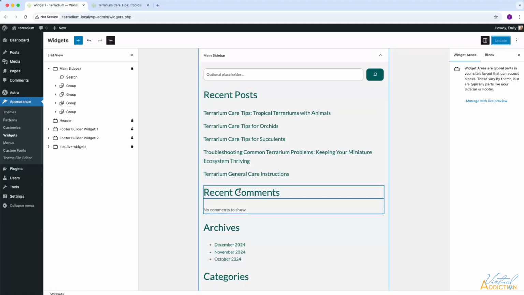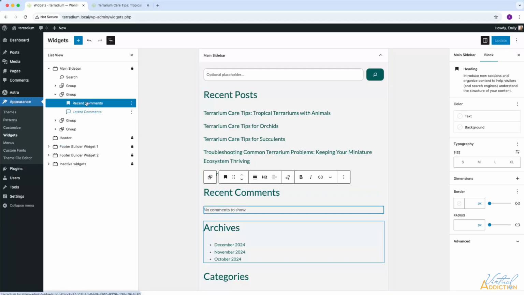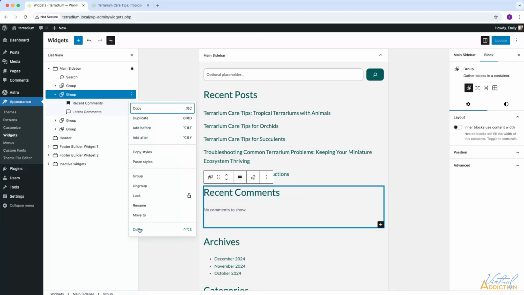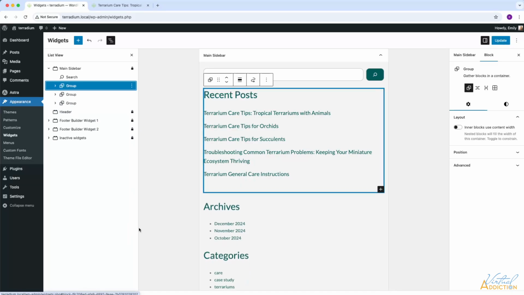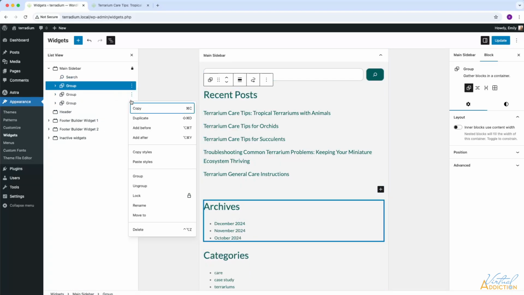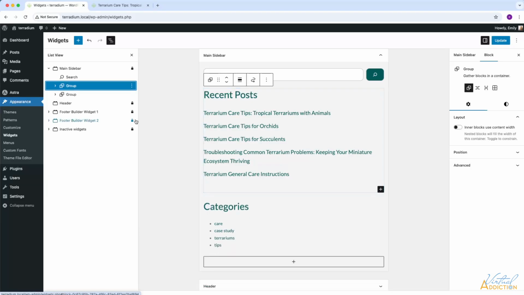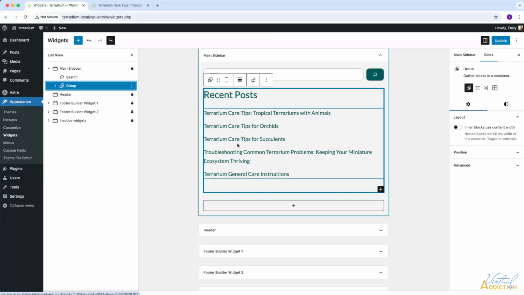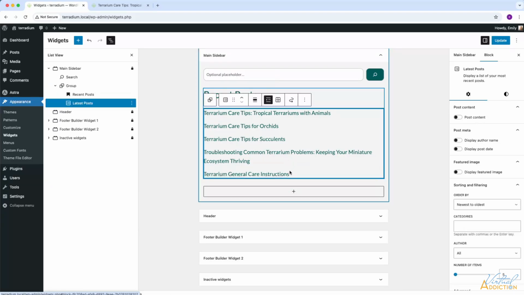The next thing I'm going to do is I'm going to get rid of some of these areas. I do not want the recent comment area, so I'm going to select this group and I will just delete it by clicking the 3 dots and choosing delete. The same is true for the category and archive section. I'm going to delete these as I don't feel like they're very helpful for my website. I am going to leave recent posts. However, I do want to redesign this area a little bit.